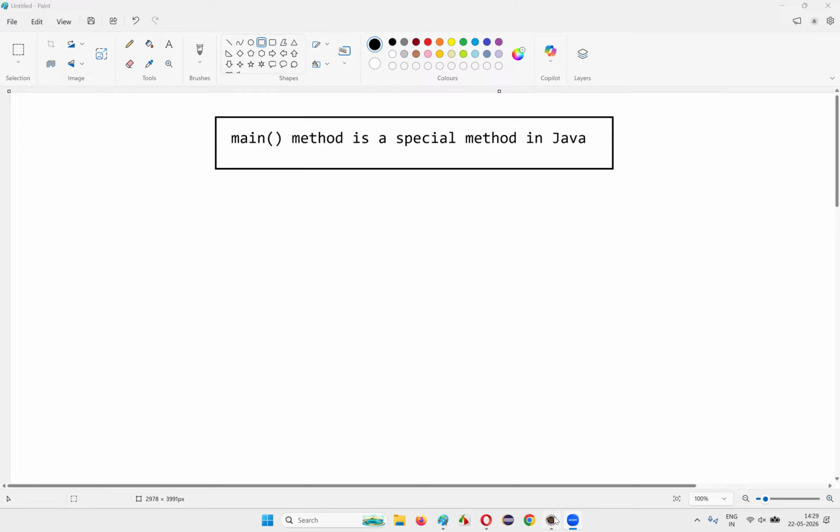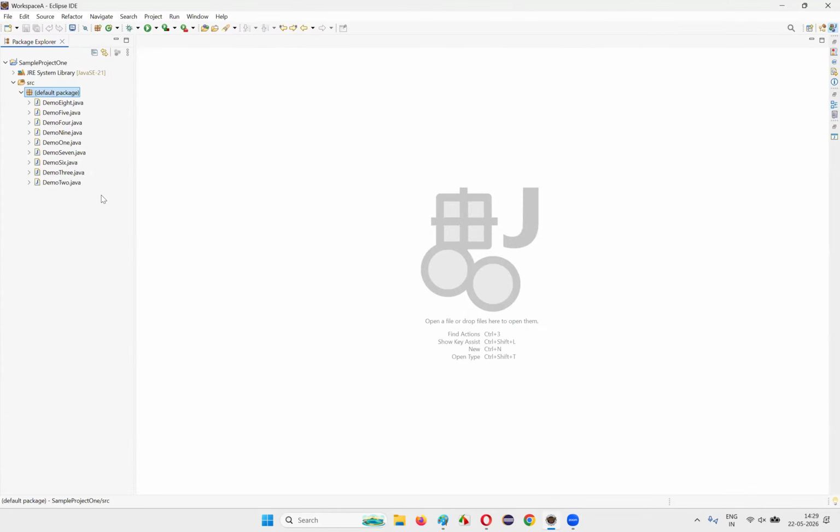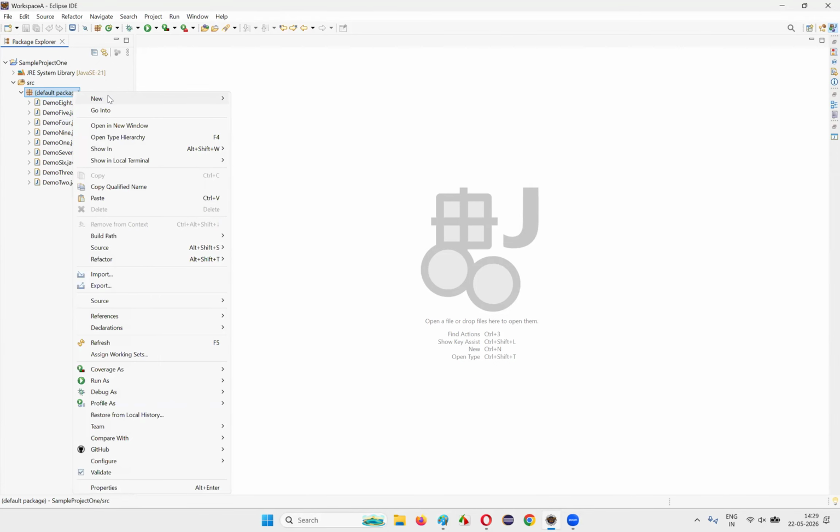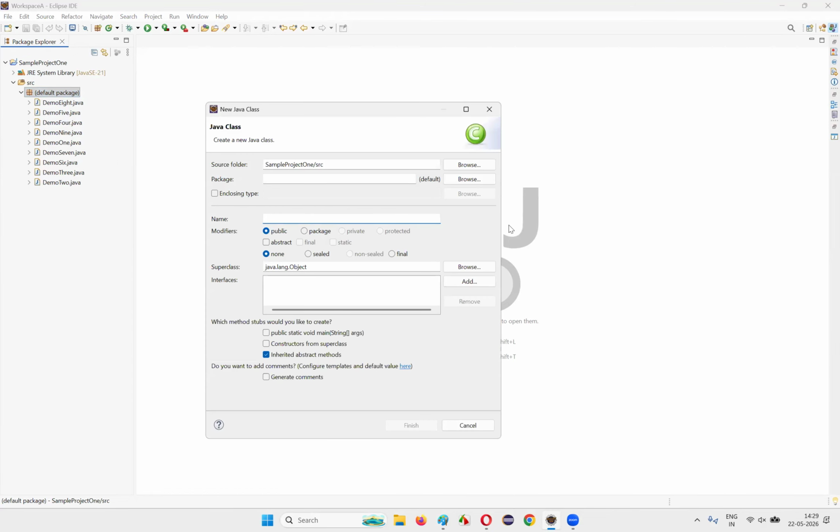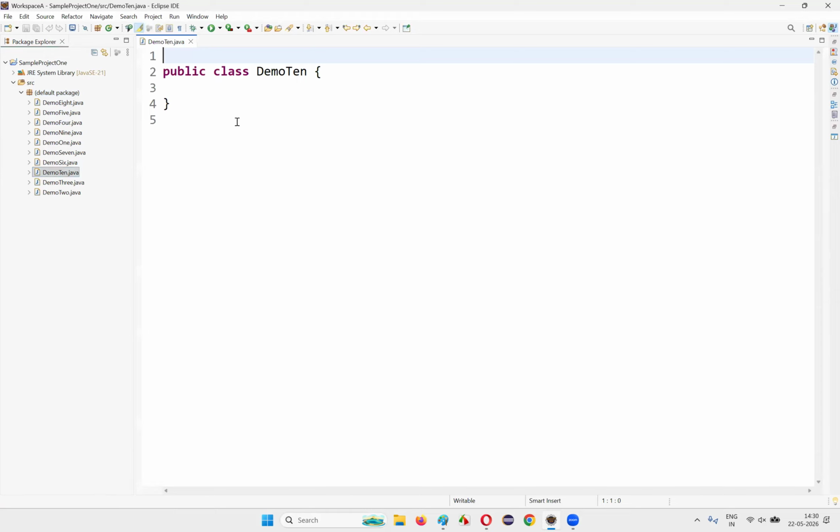For that, I'll switch to this Eclipse IDE. Here I'm going to create a new class. I'll select new class here, DemoTen, and finish. I'm creating a public class. This is the starting of the class, this is the ending of the class, and this is the class body. Inside the class, I can create any number of methods. Normal methods I can create, main method I can create.